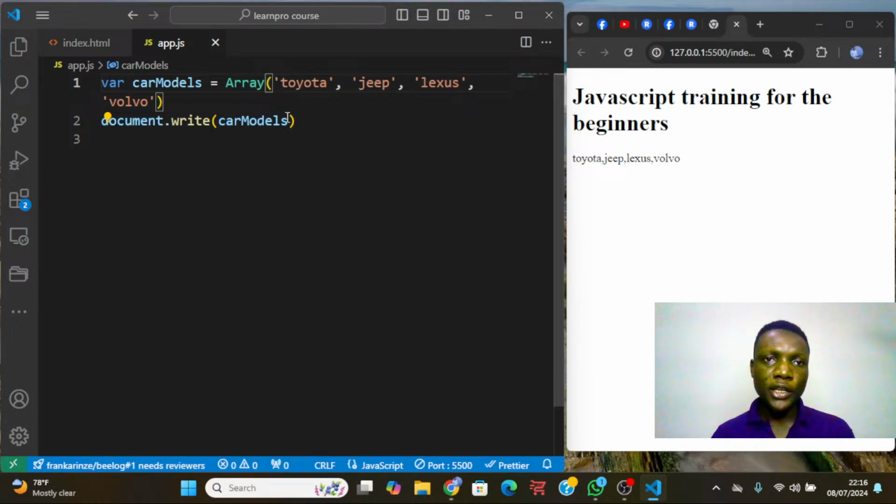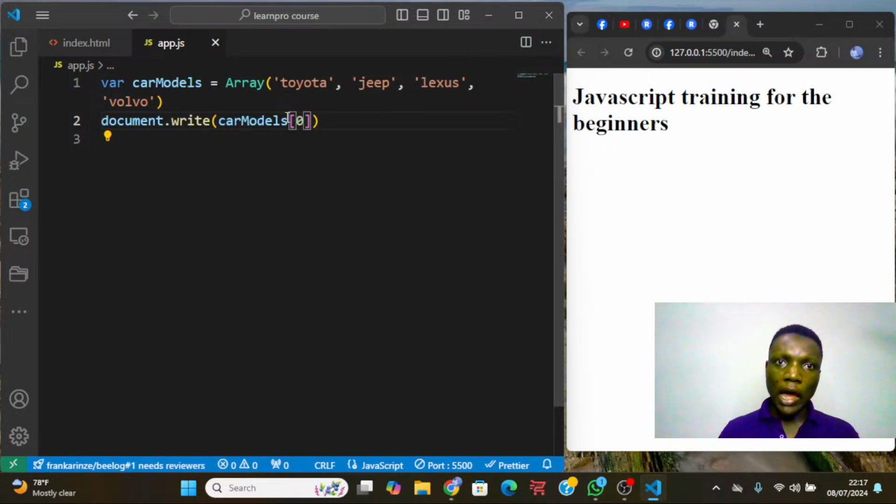So to get it, we use this block bracket, and we can use 0, and it will give us Toyota. You can see it only returned Toyota. If we want to see Jeep, we use index of 1, and it's going to return Jeep. If we want to return Lexus, we use the index of 2, and it's going to return Lexus. And if we want to return the last value, which is the index of 3, we say 3, and it's going to return Volvo.